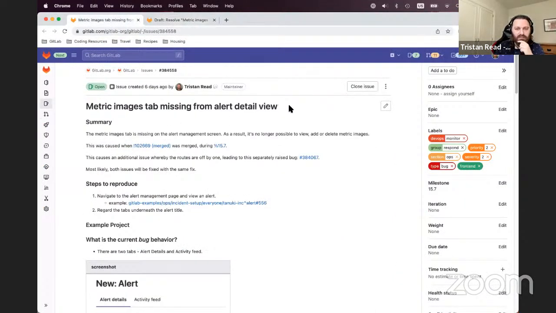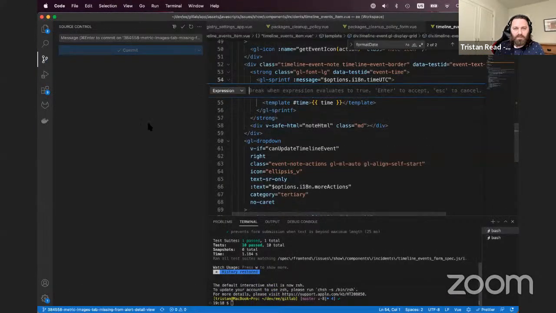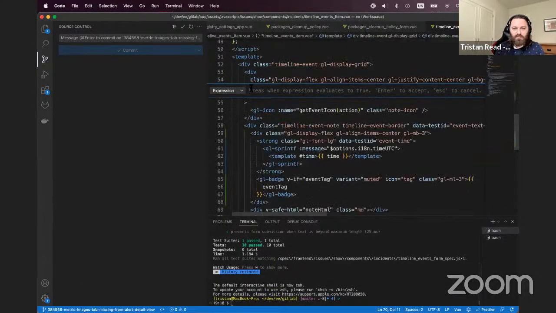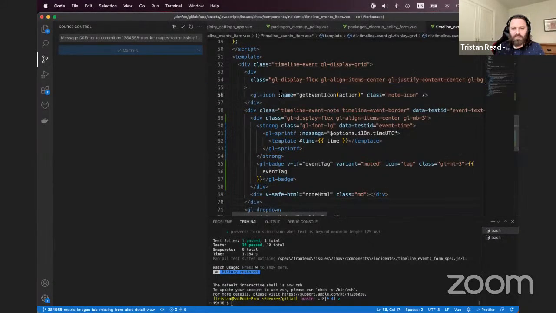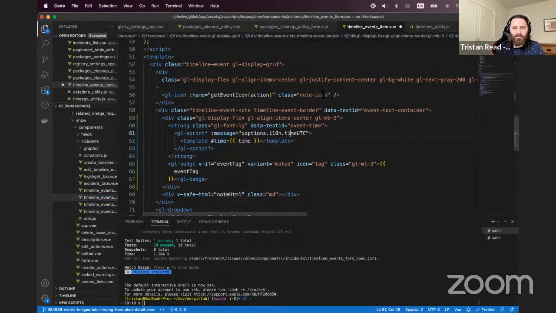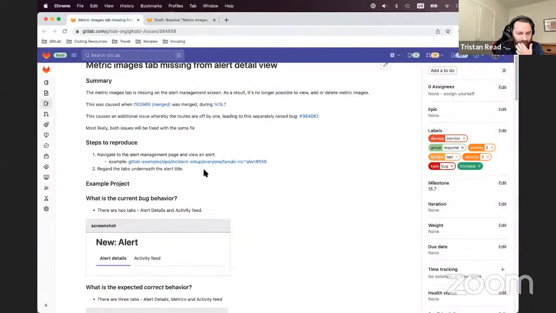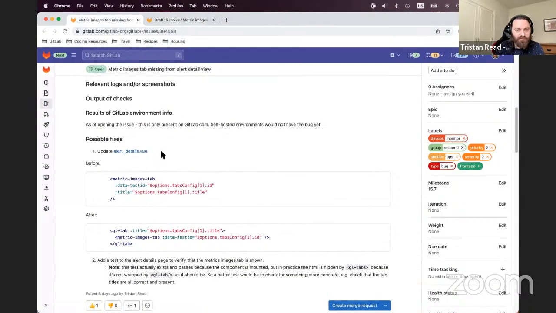Cool. So now I'll just open up my dev environment. Oops, did not mean to open that. Let's cancel. Cool. There were some changes, I don't know why that's happening, but let's look. I think there's even a suggested file: alert details.